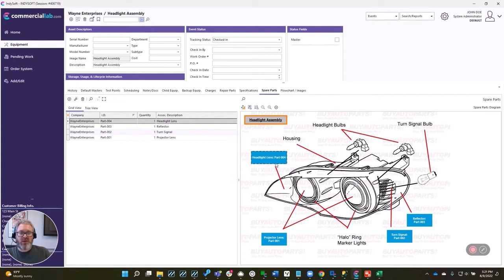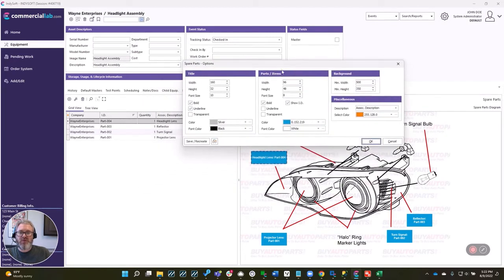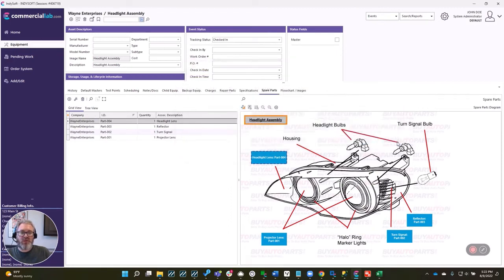Now each one of these different labels can be manipulated through the Options tab. In here you have the ability to change size, color, but one of the also great options is you can change your associated description. So right now, you can choose from any of these fields, and then when you update, the captions here for these will change.